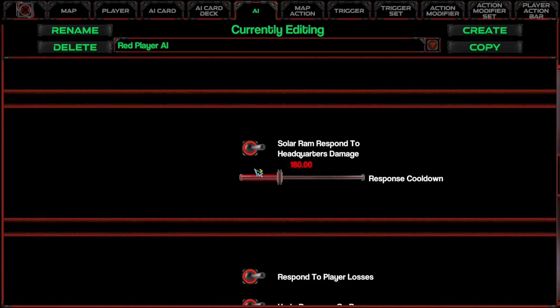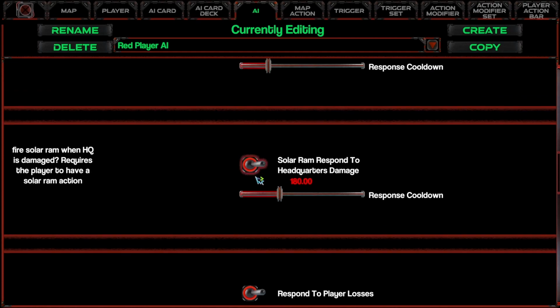Well, okay, so then we have the Solar Ram response. This one's special. There aren't a lot of options here. This is just, will the AI fire the Solar Ram in response to its HQ being damaged? This is something you may have noticed in the campaign. It's on most of the missions.